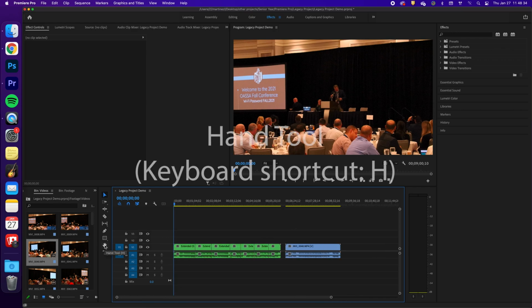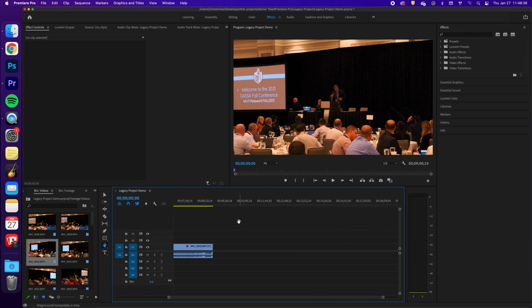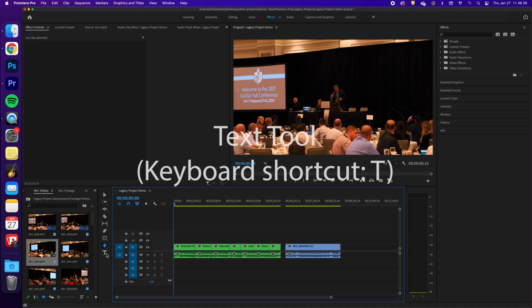The hand tool is very similar to what I just explained. It allows you to move left and right throughout your timeline by clicking and dragging on the timeline itself. The text tool allows you to add text to your video, of course.